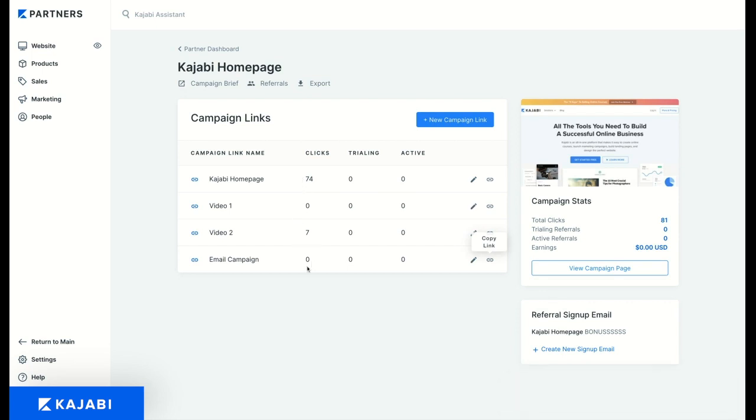So let's say you promoted on Facebook one day and an email campaign the next day, and you want to see which one got the most clicks, trialing, or active. You can do that here. You can also copy each individual link, and it'll drive traffic to the homepage campaign.